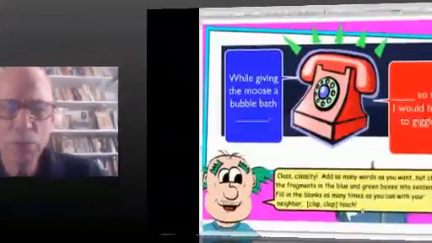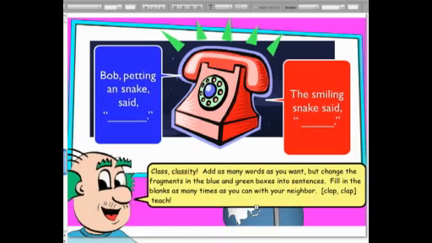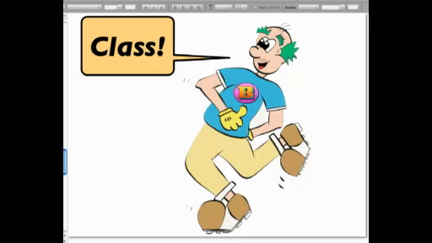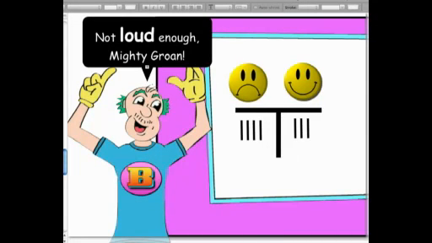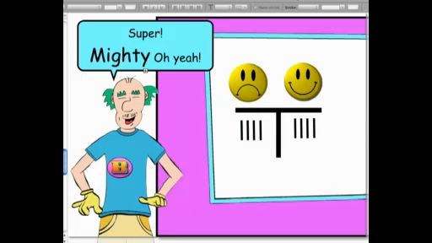While giving the moose a bubble bath, see, that's another one. Bob petting a snake. It's not an snake, Coach B. It's a snake. The smiley snake said, and so on. Class. Oh, not loud enough groan. Class, class. Super mighty, oh yeah.